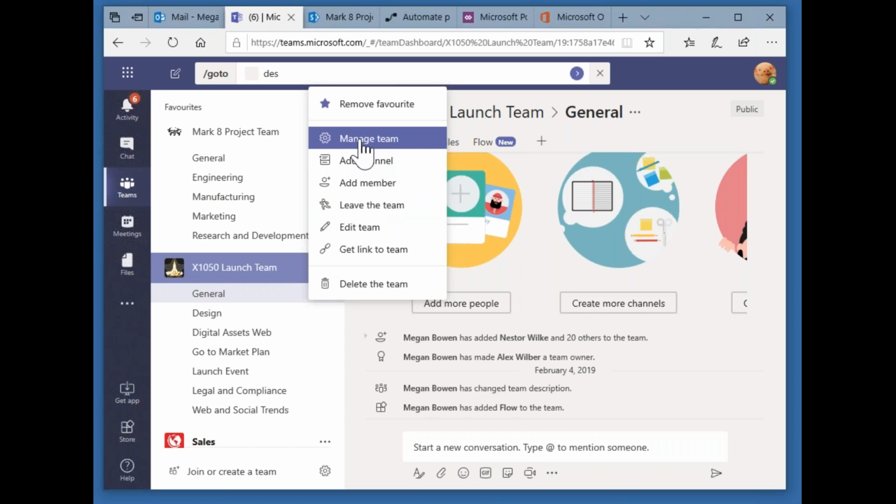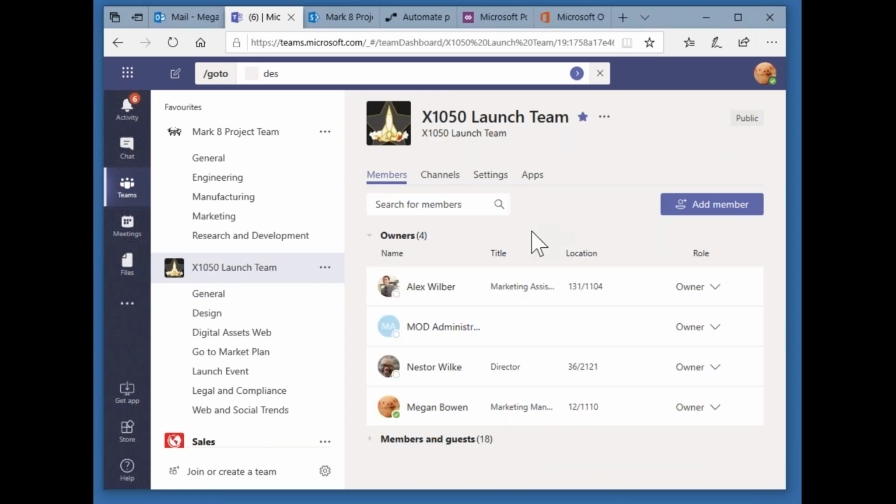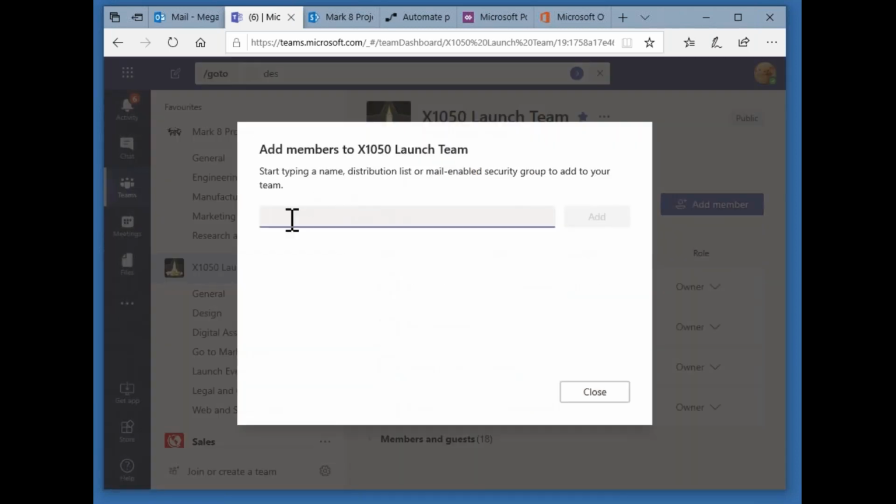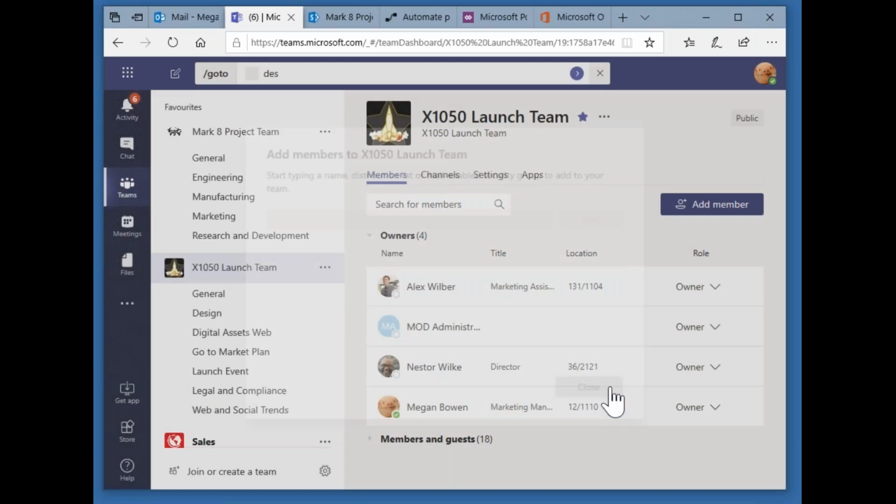Actually, I'm going to go to manage team. I can see all of the members on the team here, and I can go ahead and add a member. Again, I would simply type in that person's email address and add them to the team. So again, both internal and external members can be on the team site.